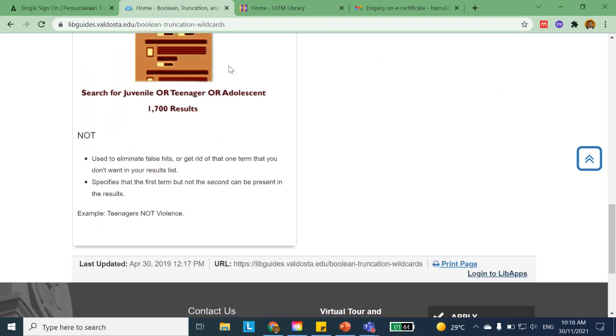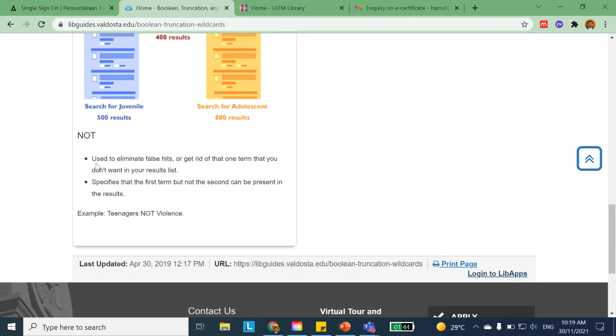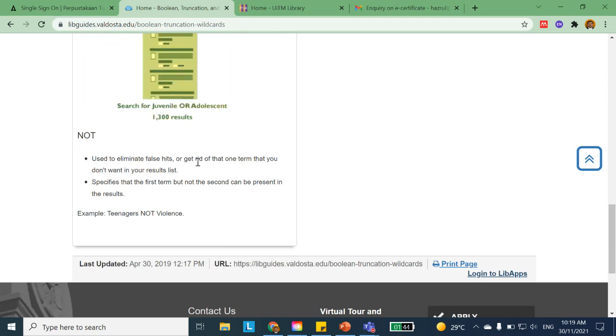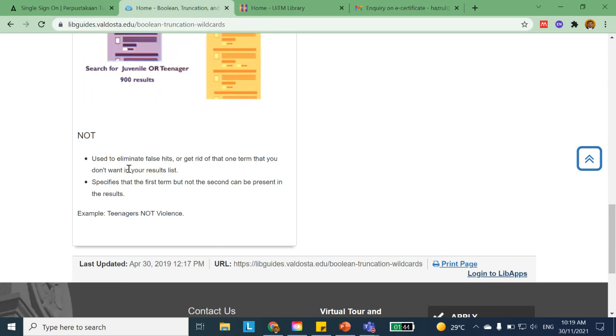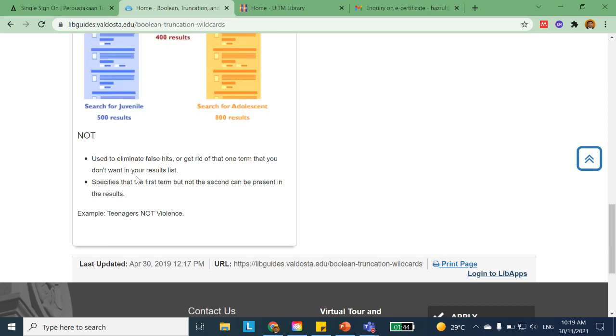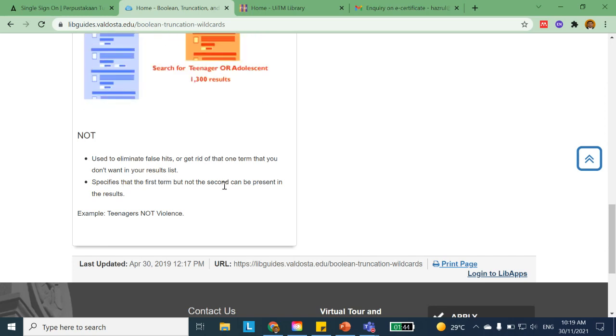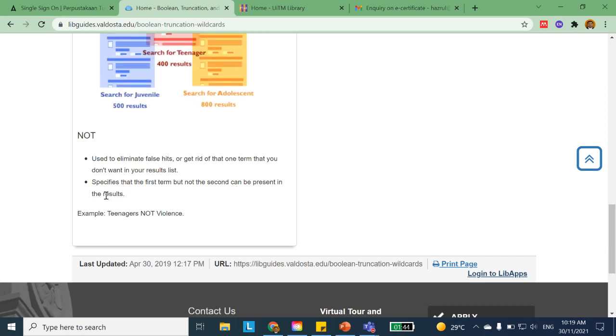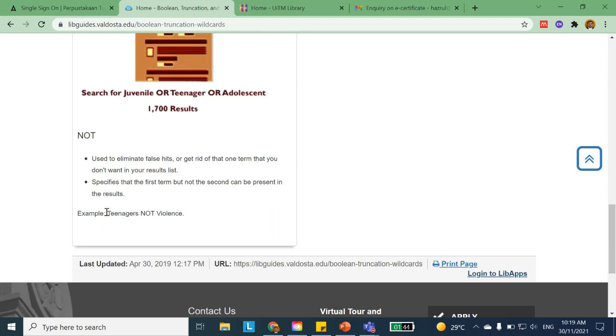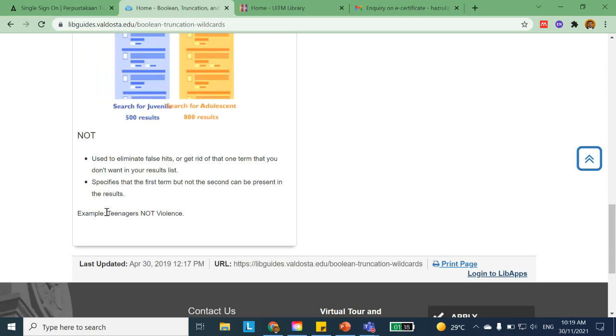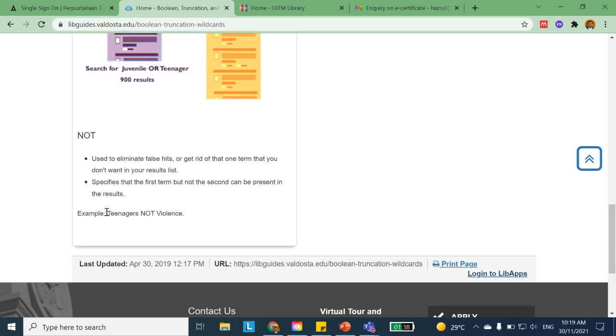So the next one would be NOT. NOT is used to eliminate false hits or get rid of a term that you do not want in your results list. It specifies that the first term but not the second can be present in the results. For example, you want to find articles on teenagers but on the good side of teenagers. You do not want the violence part.